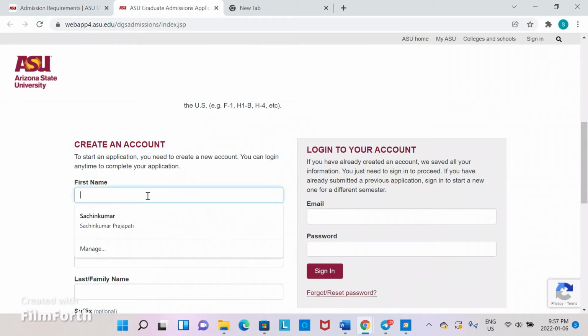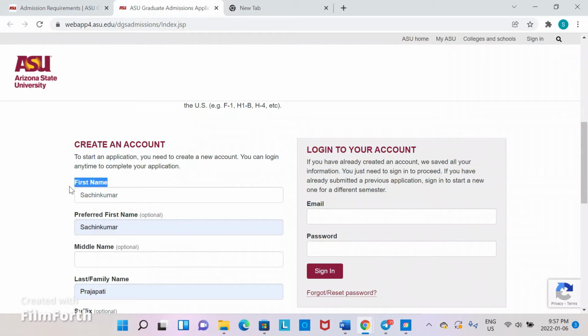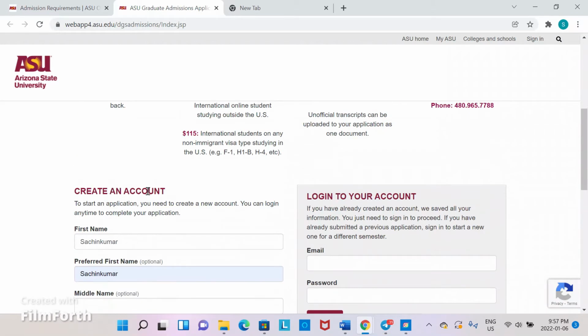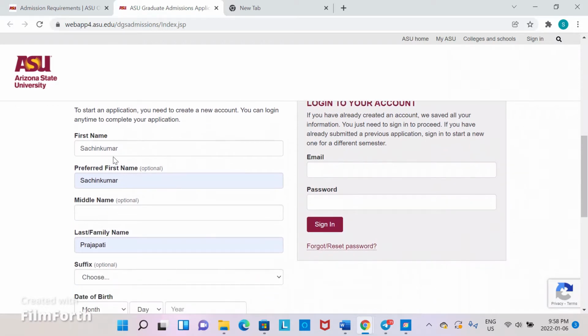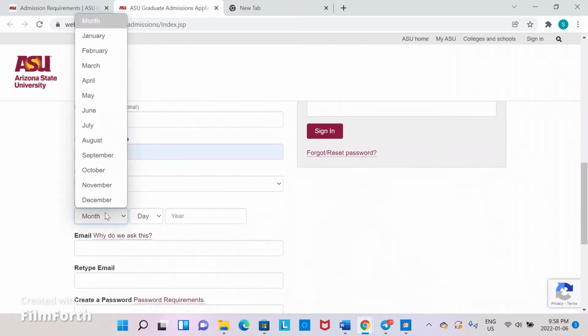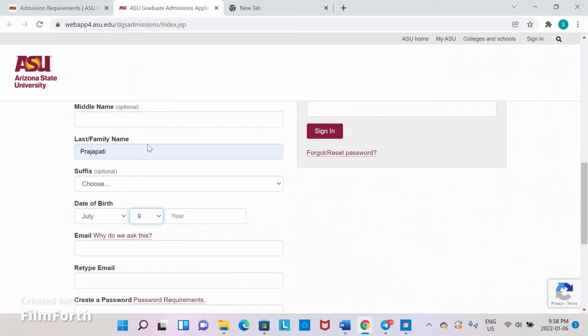First name: make sure whatever first name is in your passport, you fill out the same information here, right? Because whatever information you fill out here will come on your I-20. So make sure you put the same information as per your passport. Your date of birth, whatever date of birth is in your passport, make sure you put the same one. Email address: you have to put an email address, otherwise they will not allow you to go to the next step for sure.